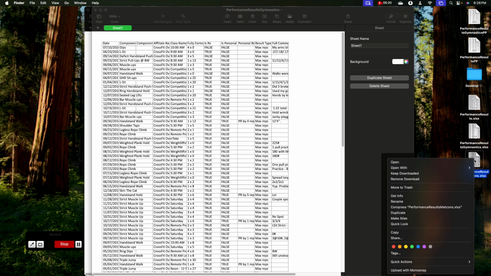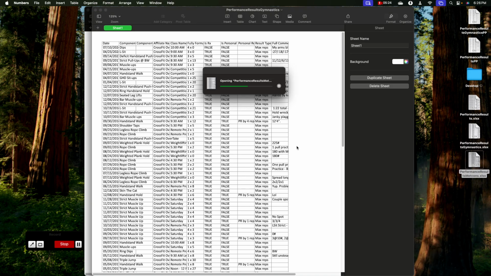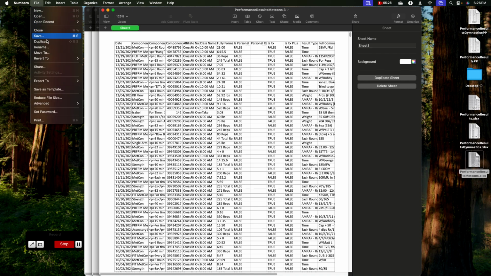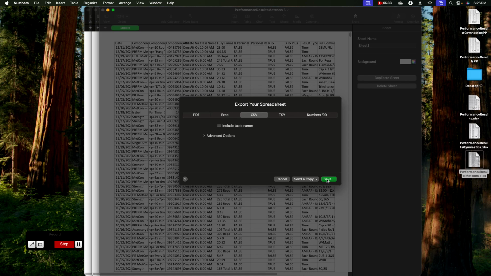That's for my gymnastics, and this is going to be my Metcons. I'm going to open it with Numbers. Again, pretty straightforward. File, export to CSV, save.